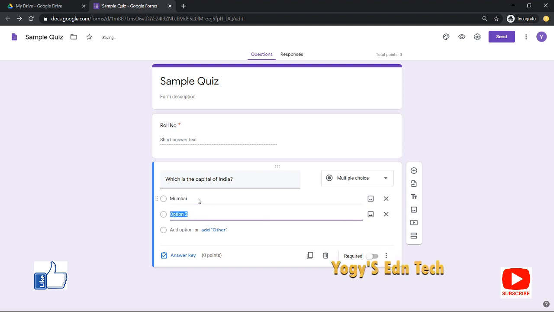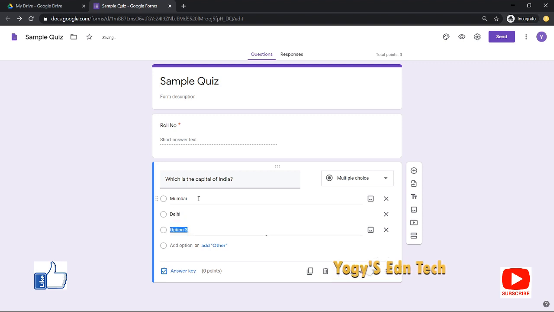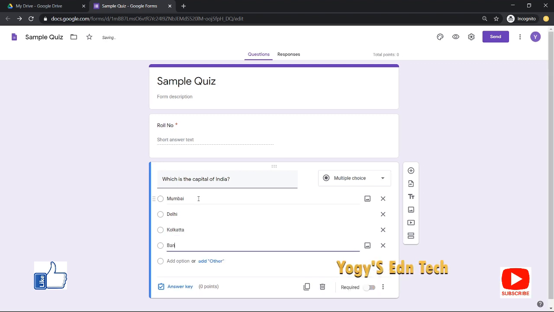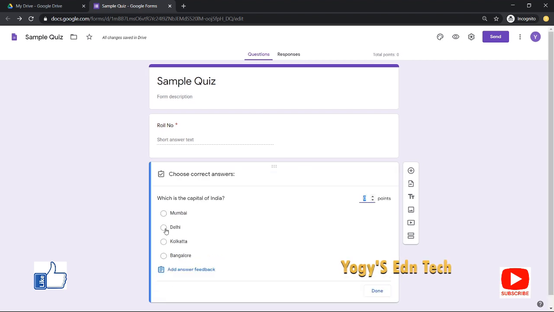Mumbai, Delhi, Kolkata and Bangalore. Now to make it self-graded, we'll click here on answer key and we'll click on the correct option. Also we will assign points to it. For example, if it is for 2 points, after assigning this 2, we'll click on done.